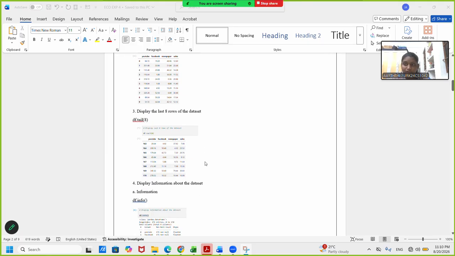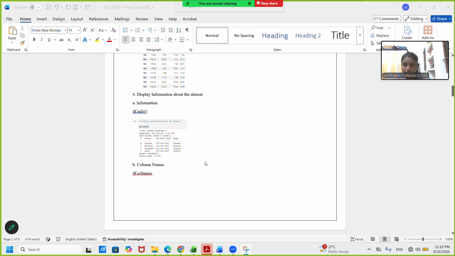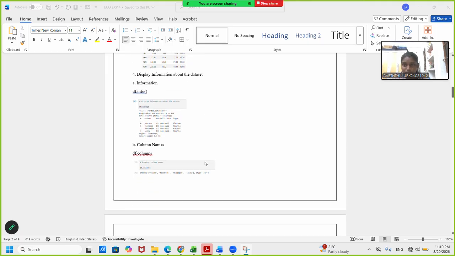Next one is the last 8 rows. df.tail of 8. Here I use the tail of 8 function. It displays the last 8 rows of the dataset. The output shows the final 8 records of the market dataset. The fourth one is to display the information about the dataset. First one is info. It provides the overall information about the dataset. The output shows the number of entries, column names, null values, and data types. This is useful for checking whether there are missing values and understanding the structure of a dataset.